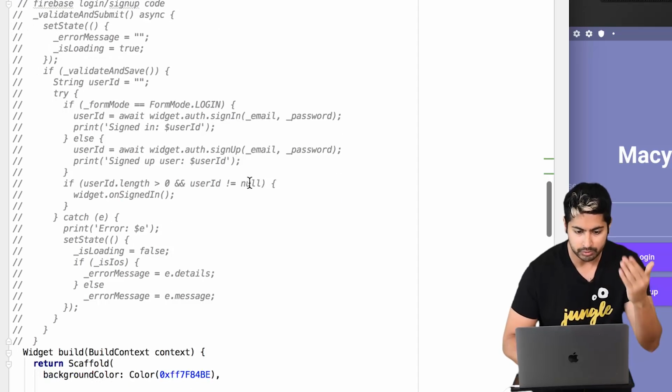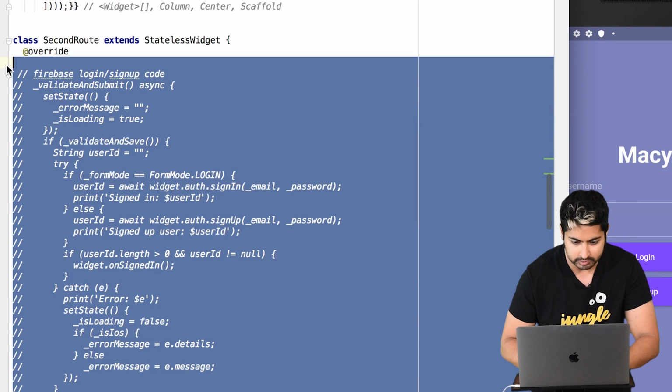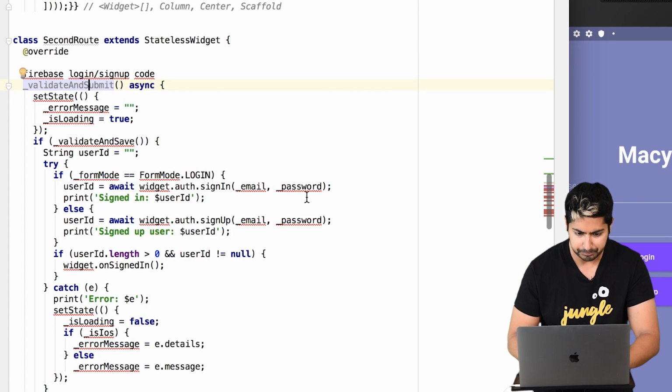I've got one route, two routes, three routes, four routes. And so what I've got here is a Firebase login sign-up code, right? So very simple, cut and paste right here. Just comment this out.